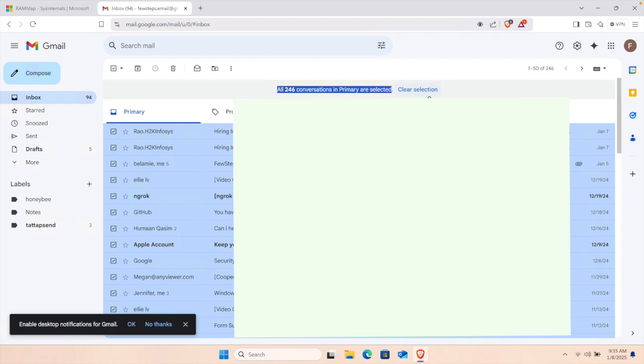Now if you want to delete, you just need to press this delete button and all the emails will be deleted. Now this is a good trick, but again there is an issue. It will delete only the emails from the Primary folder, but it is not going to delete all the emails from our inbox. So to delete every email from our inbox, we just need to go to the All Mail folder.